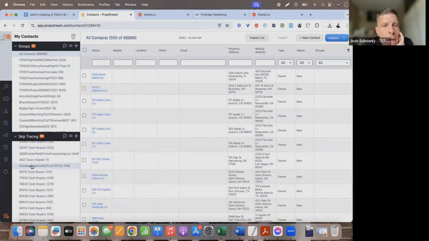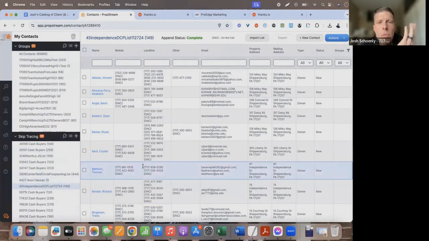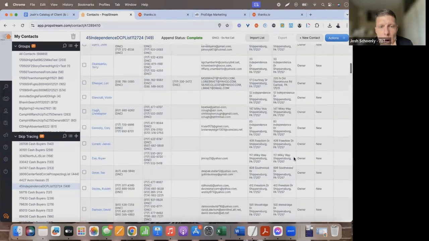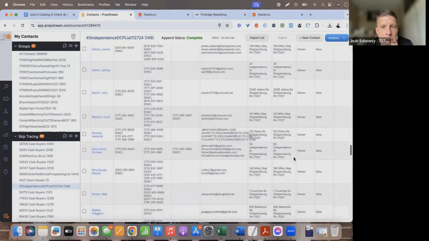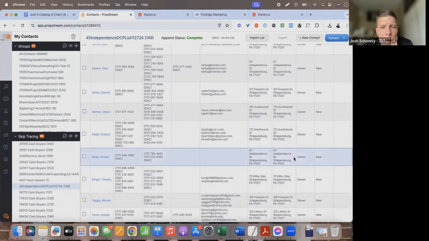And now when I select, oh, that's not the list. That was a different list. It wasn't choosing. There we go. Now I don't know why it did that. But now I've got not just the property address, not just the mailing address, not just the names, but I've got all this additional data and information here for all of these homeowners. Look at this, pages and pages.